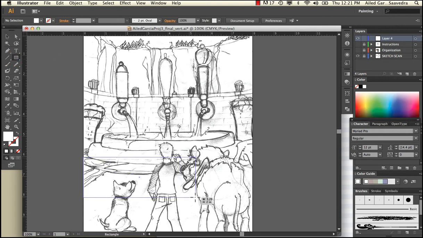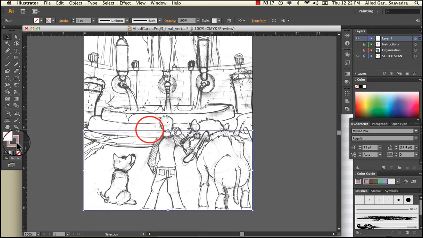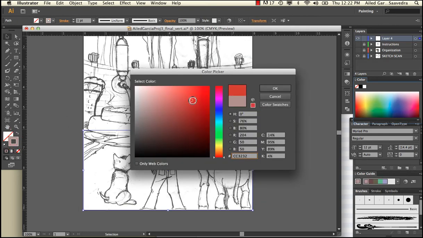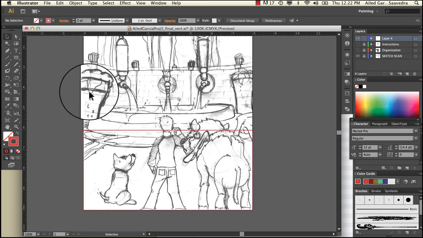Now I'm not going to worry when I draw the ground. I just draw a box here. Now I'm going to go ahead and select a color, and this is what the instructions also say. Select a color that's going to pop out. So you don't want to use black or gray because everything is black and gray. You want to choose a color that's going to pop out. I'm also going to change the stroke a little bit thicker just so that I can see it.